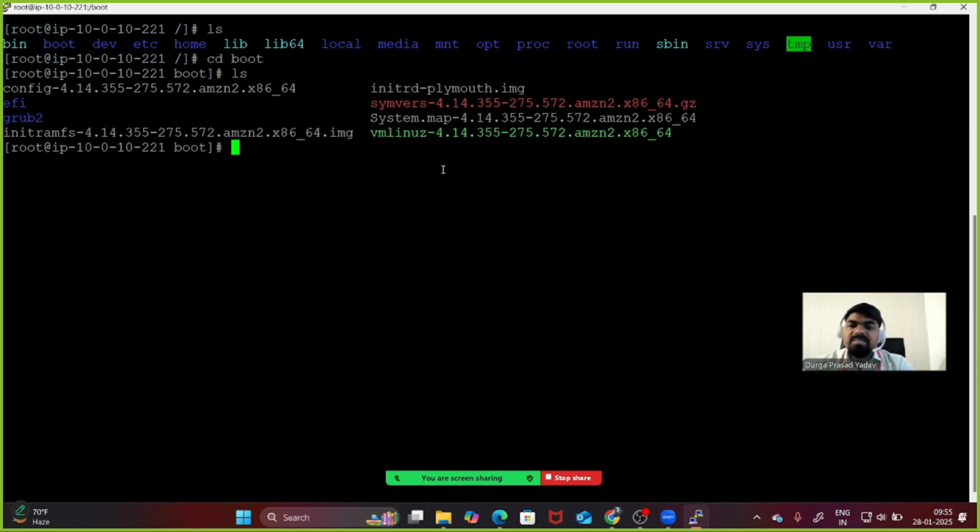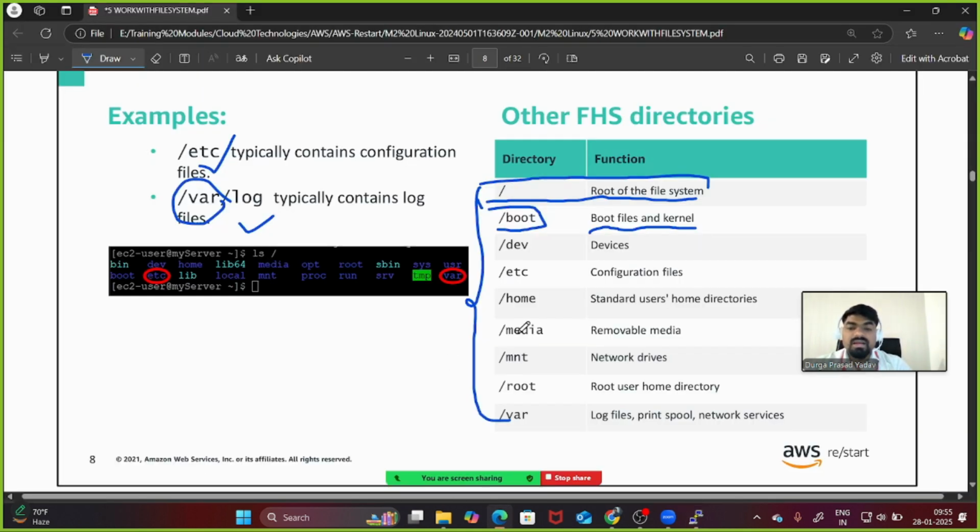What is the purpose of these files, guys? What are these files? Basically, what will happen? Let's say if you start the Linux operating system, the first time you install or start it, for some time your system used to boot.